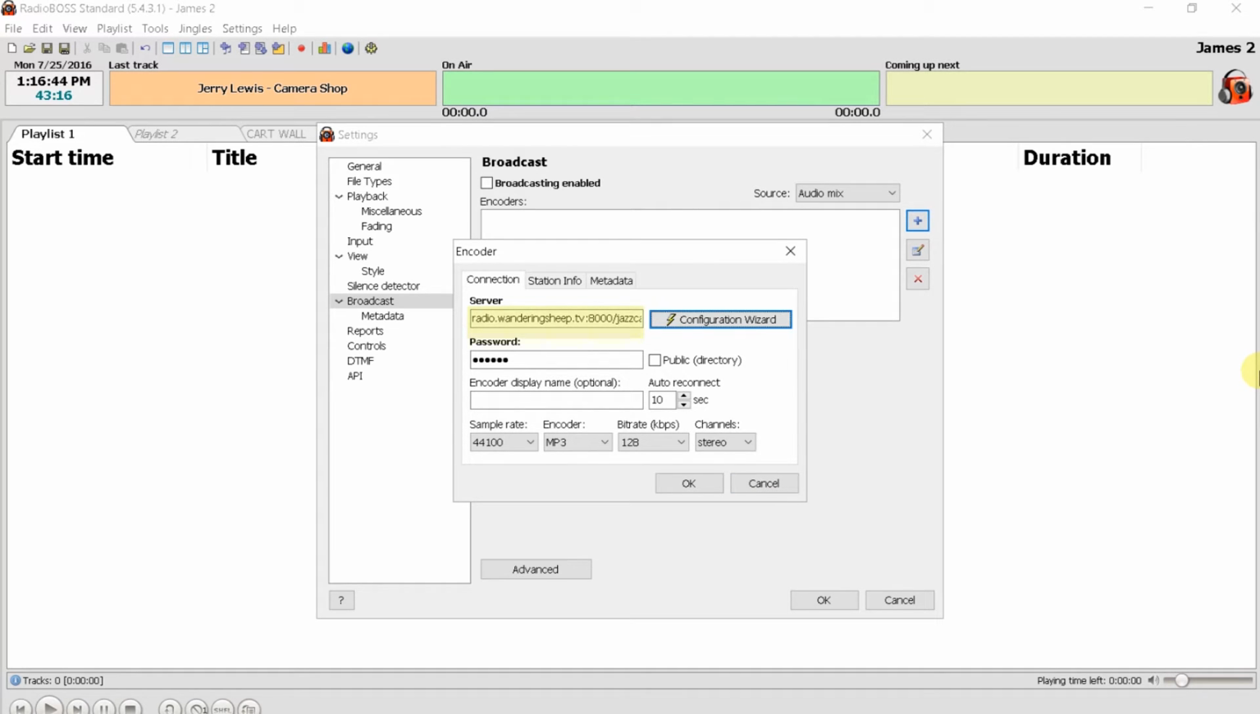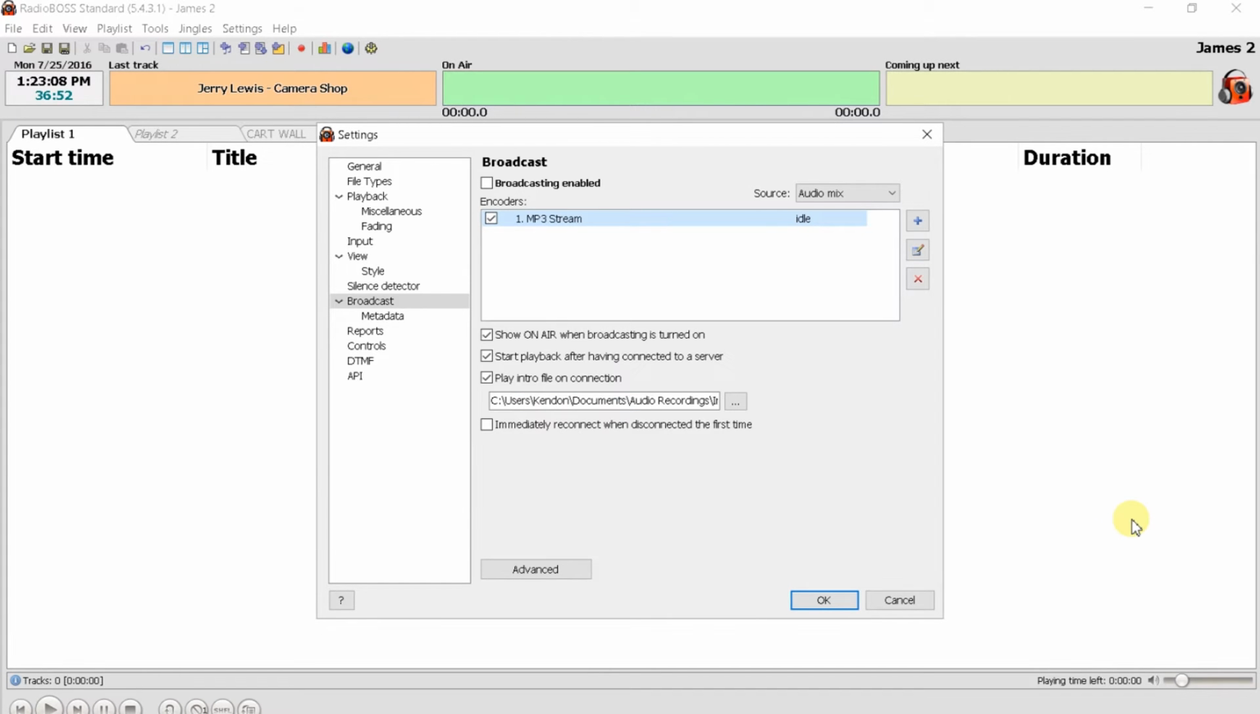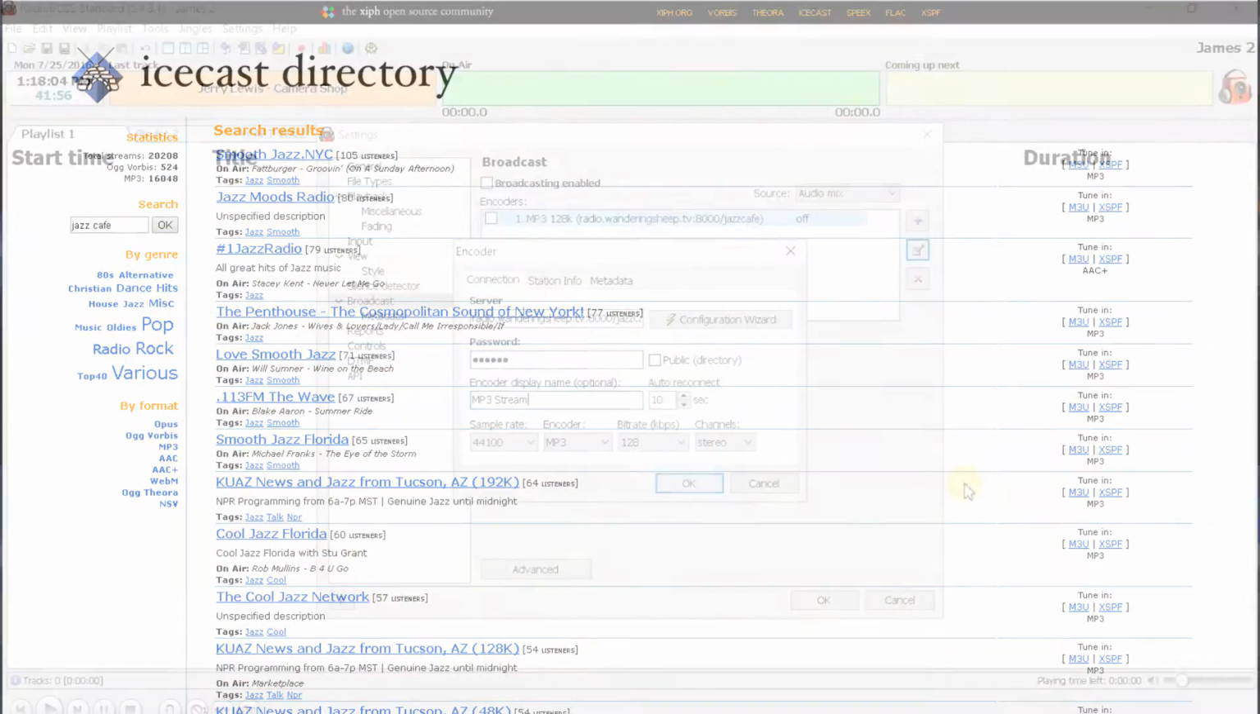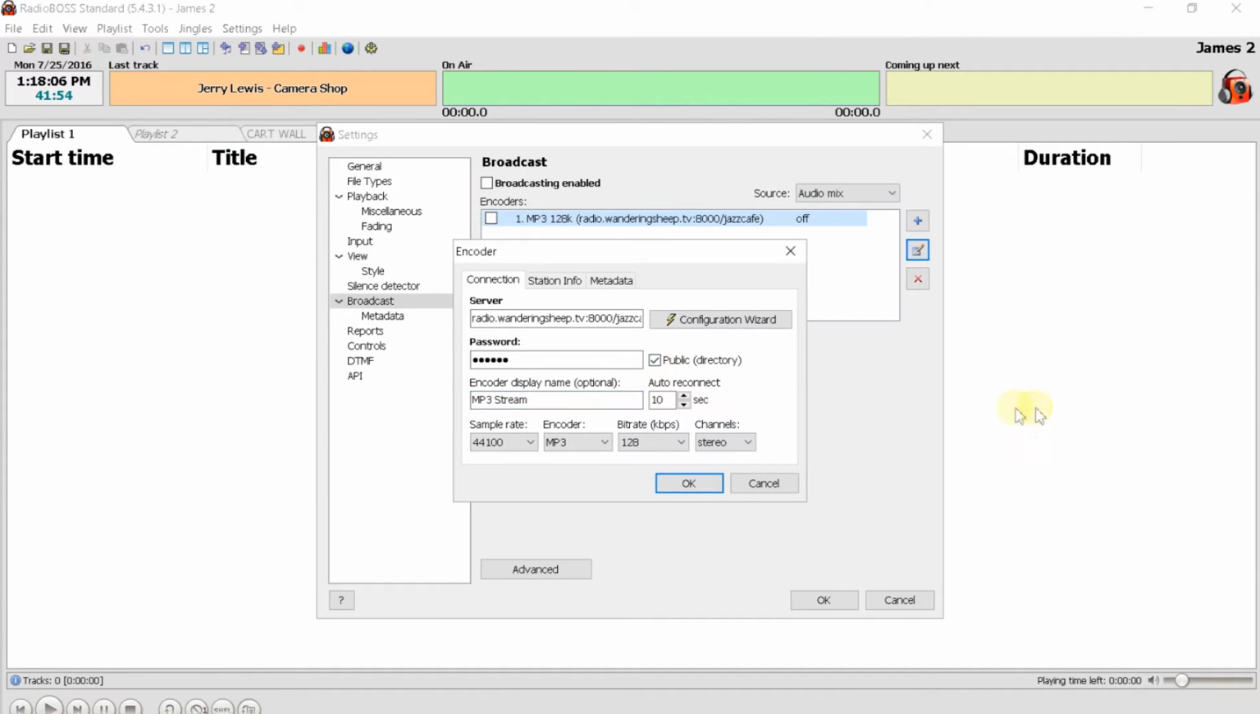You will notice that the encoder has created a full URL from the information you've just typed in. If you have more than one stream, you can label your stream here. In this case, I will call it MP3 stream. If you want your station listed in the Icecast directory, and why wouldn't you? It's free. Then that can be enabled.